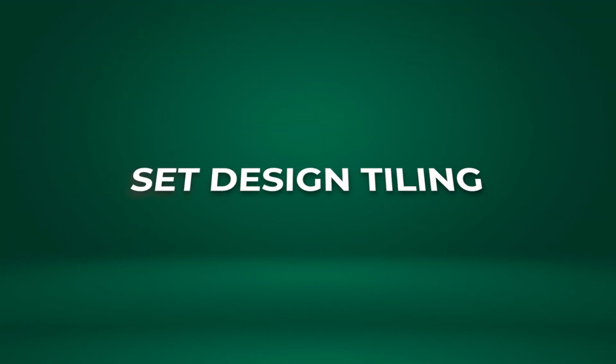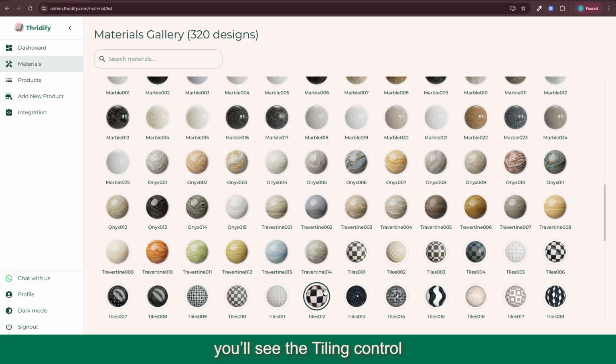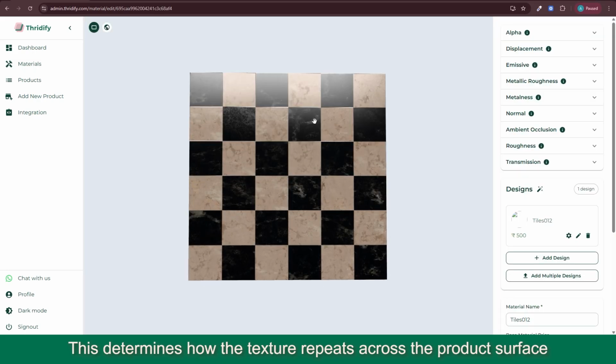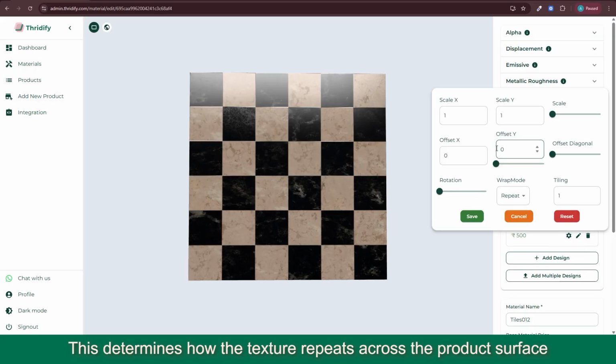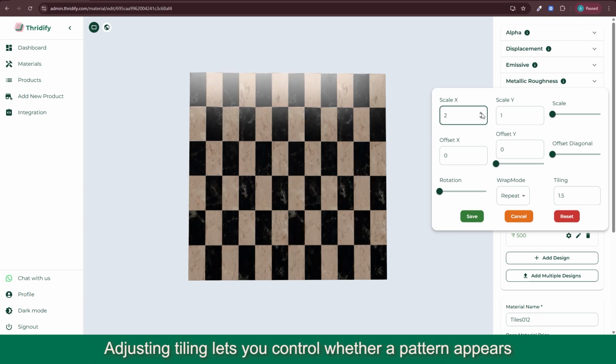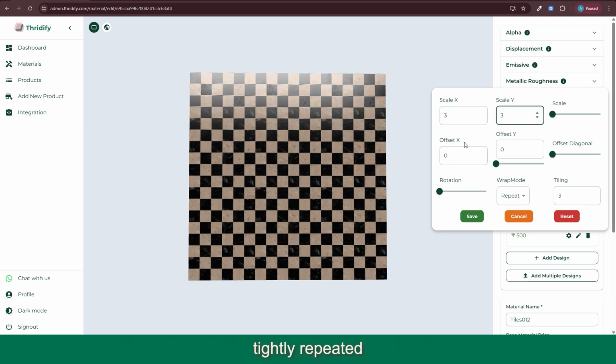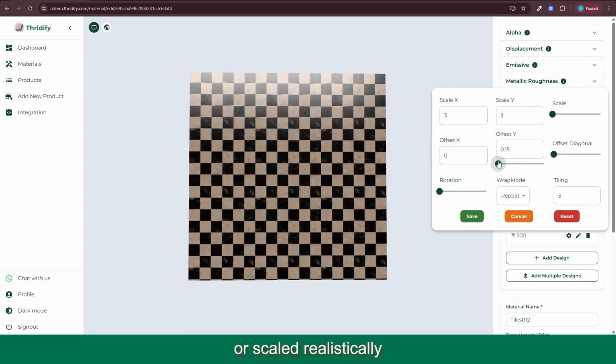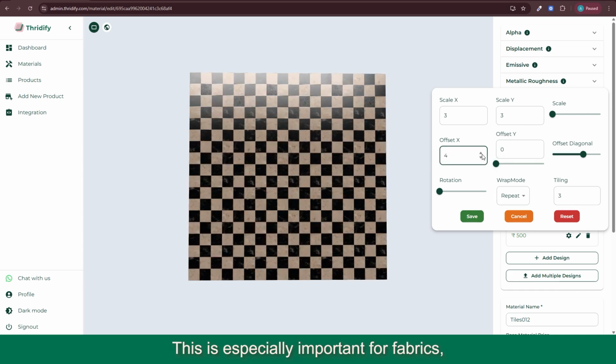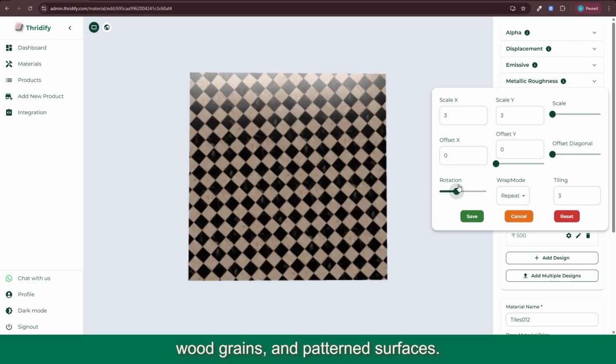Set design tiling. You'll see the tiling control. This determines how the texture repeats across the product surface. Adjusting tiling lets you control whether a pattern appears tightly repeated, stretched out, or scaled realistically. This is especially important for fabrics, wood grains, and patterned surfaces.